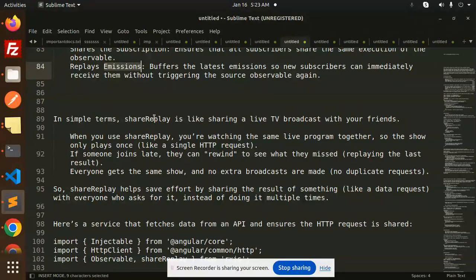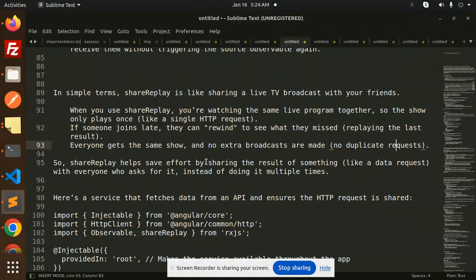In simple terms, shareReplay is like sharing a live TV broadcast with your friends. When you use shareReplay, you are watching the same live program together. So the show only plays once, like a single HTTP request. If someone joins late, they can rewind to see what they missed, replaying the last result. Everyone gets the same show. No extra broadcasts are made, no duplicate requests. So shareReplay helps save effort by sharing the result of something like a data request with everyone who asks for it instead of doing it multiple times.